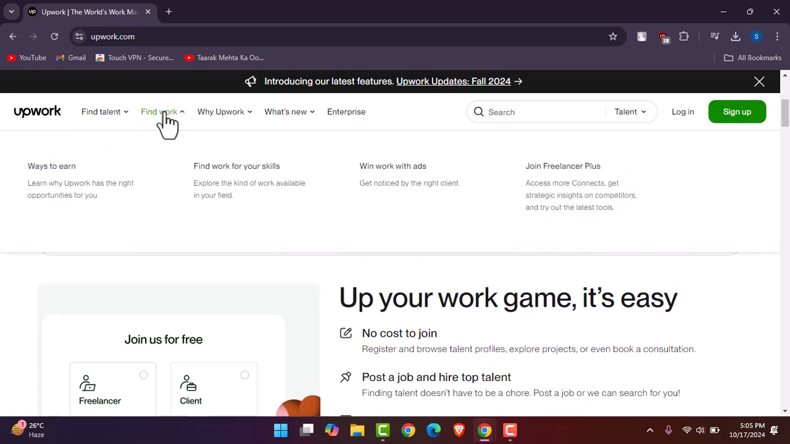So for that, simply go ahead, first open up upwork.com and sign in. Right after you do that, you will find this option of Find Work, and right over here you will find this option of Profile. Once you tap on the profile, you will be able to scroll down a bit, and right away you will find the section of Portfolio with the plus icon. Go ahead, tap on the plus icon.